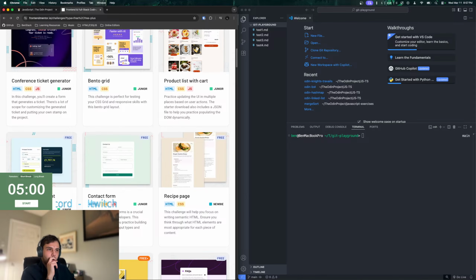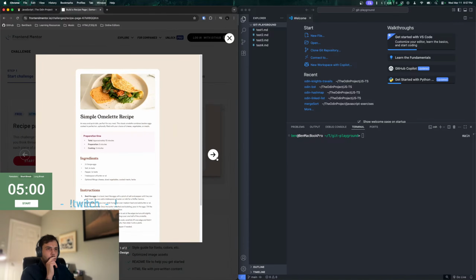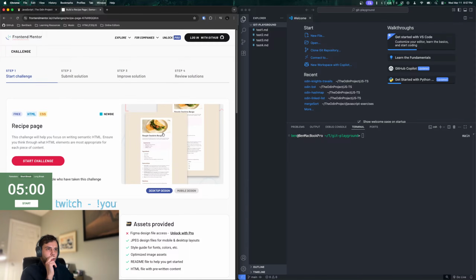Mortgage repayment calculator. That's kind of cool. This is very similar to what we built for the Odin Project, actually.